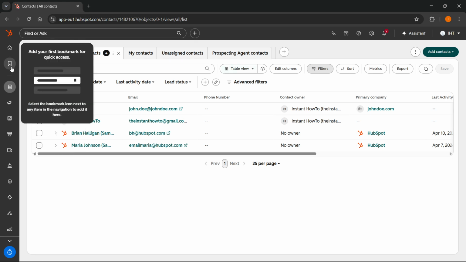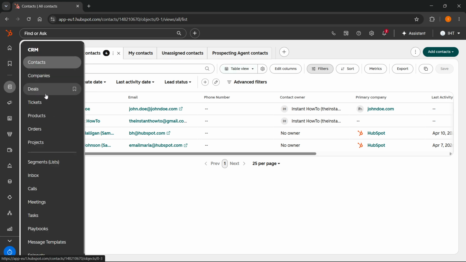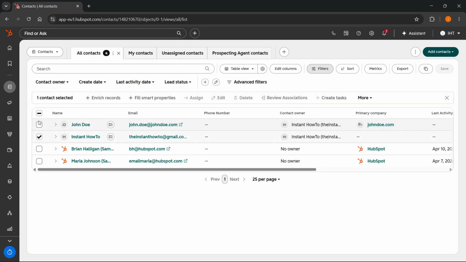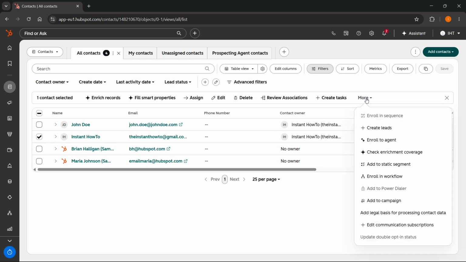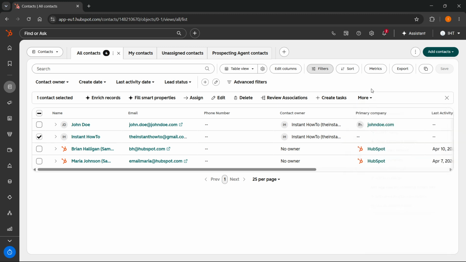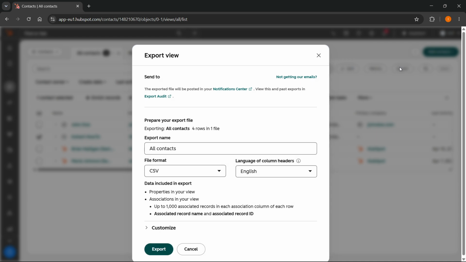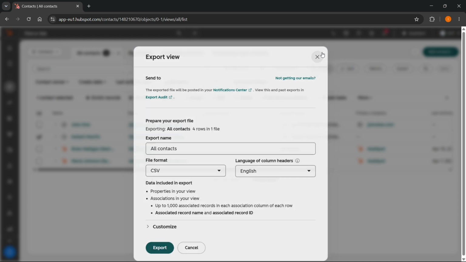Now this is possible for a bunch of things. You can do companies, deals, whatever. And if you go ahead and check mark a few of these things, you'll see that over here, if you go to more, there's no export button. You're always going to have to use this export button over here, and it's going to basically export all of it just like this.